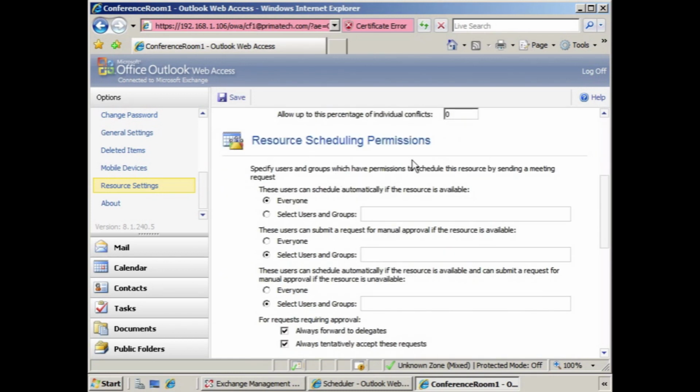Down here we have resource scheduling permissions. By default, anyone and everyone can schedule a piece of equipment or a room if it's available. However, you might want to alter that. You might have a specific room that has special equipment, and perhaps you only want a handful of executives or individuals that you trust to handle that room or that piece of equipment. In that case, you can actually adjust the settings on that resource mailbox. We're not talking about all resources, but for that particular resource, whether it's a room or a piece of equipment, and you can have it be select users and groups. So you can alter any one of these settings.